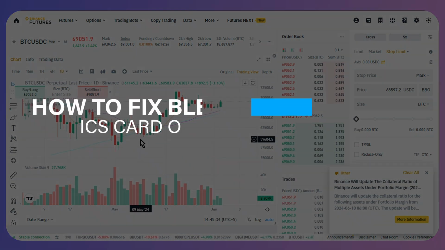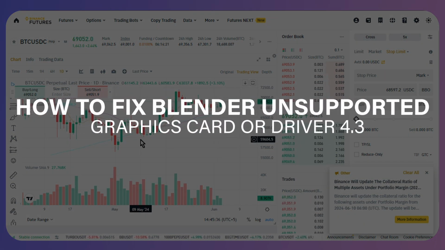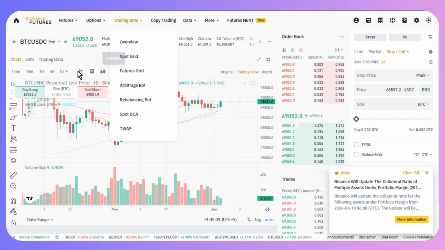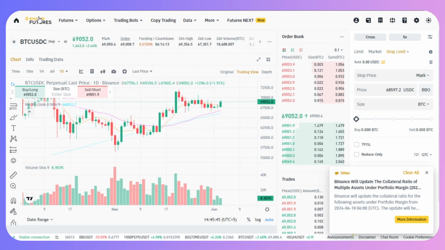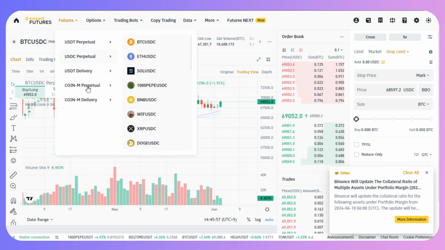In this video, I will guide you how you can place a trade in Binance Future. So first of all, log into your Binance account and you just need to click on the futures and select your particular trading page. You can select any one of these.